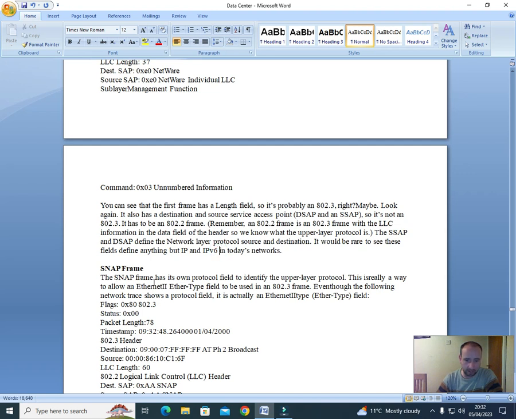SNAP frame. The SNAP frame has its own protocol field to identify the upper layer protocol. This is really a way to allow an Ethernet 2 type field to be used in an 802.3 frame. Even though the following network trace shows a protocol field, it is actually an Ethernet 2 ether type field.